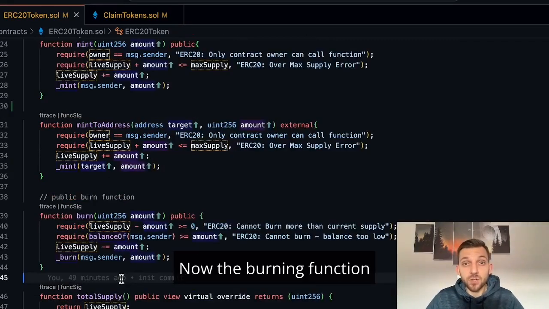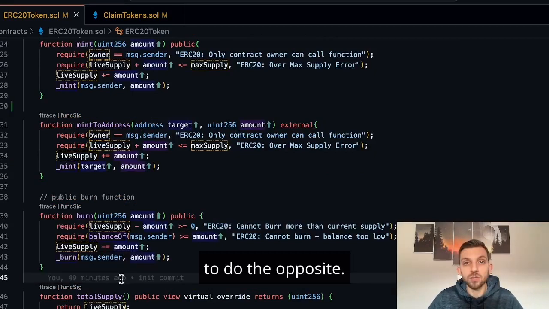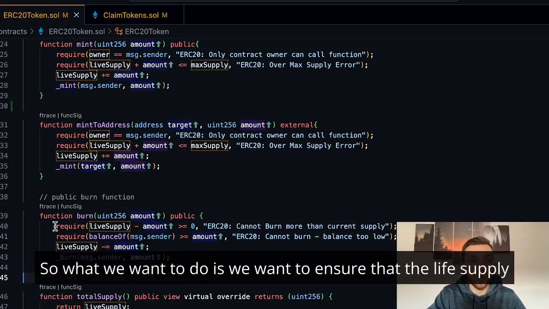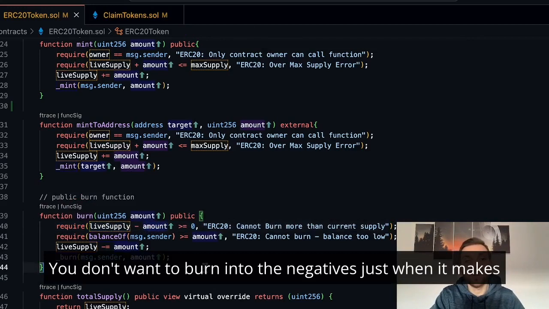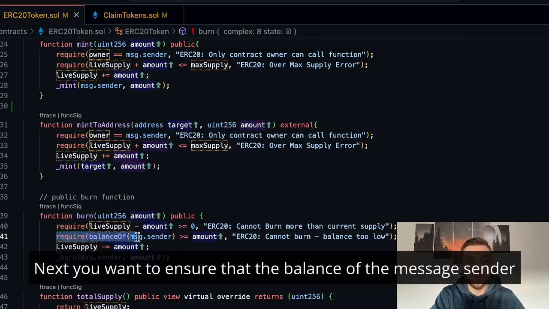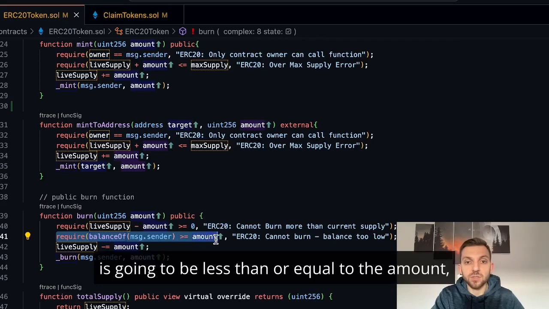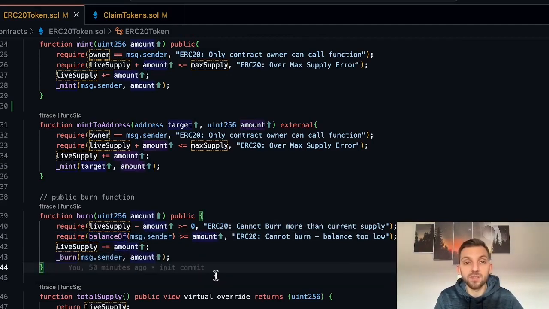Now, the burning function is going to be very similar to the minting function, except it's going to do the opposite. So what we want to do is ensure that the live supply minus the amount is going to be greater than or equal to 0. You don't want to burn into the negatives, it just wouldn't make sense, and could cause overflow or underflow arithmetic issues. Next, you want to ensure that the amount is less than or equal to the balance of the message.sender, ensuring that the message.sender can't burn more tokens than they actually have.